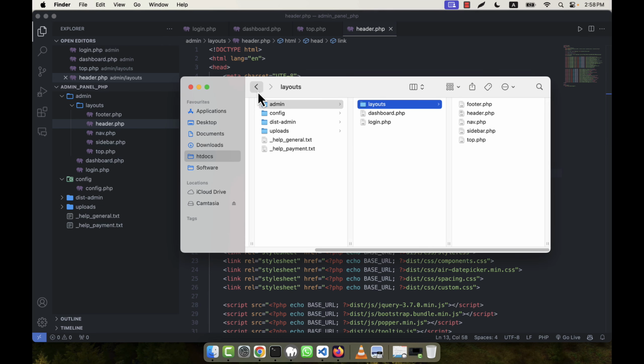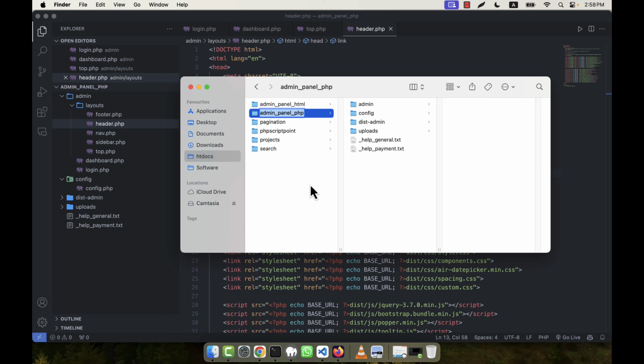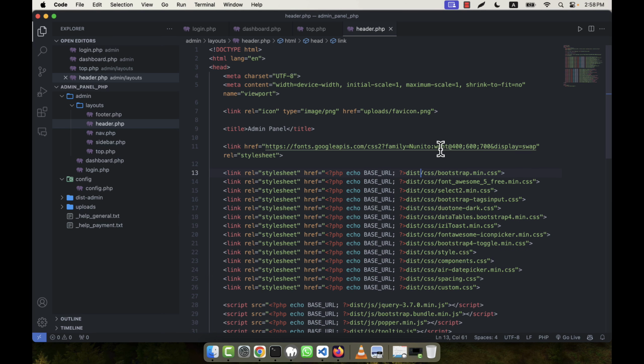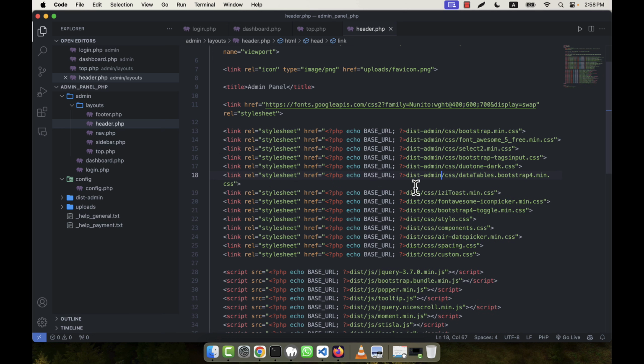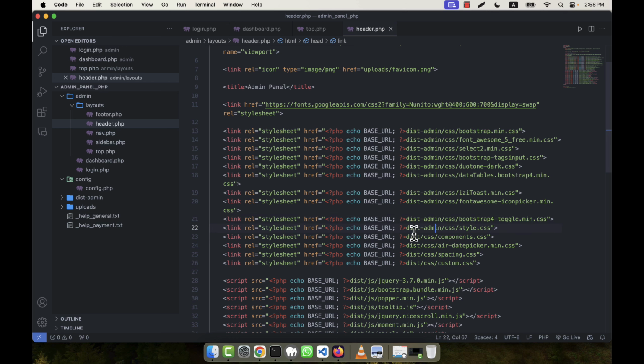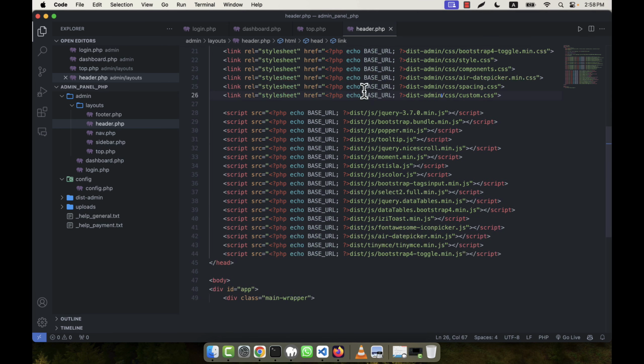The base URL means you are now in the admin panel PHP here, right? So here the dist admin and then the admin CSS and JS are linked. So base URL and then dist admin. Instead of dist, I am going to call dist admin. If I replace all the things like this, I am going to replace all the dist by dist admin. So like this, and it should work now.